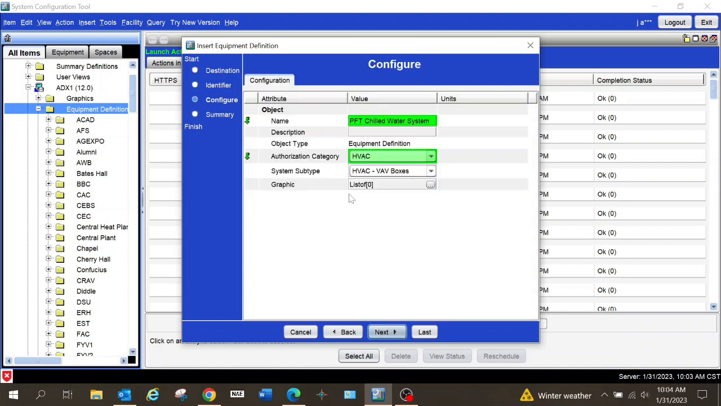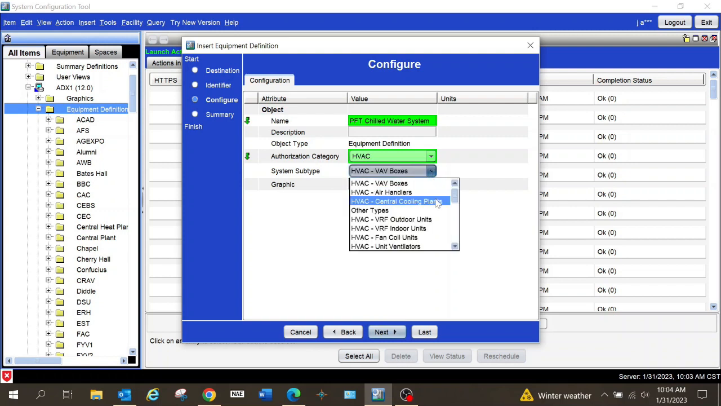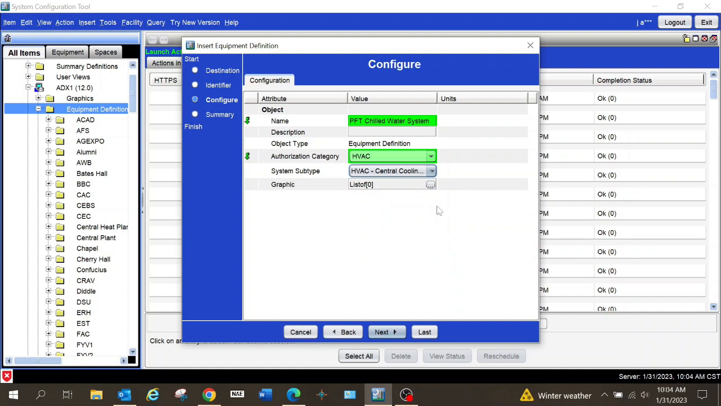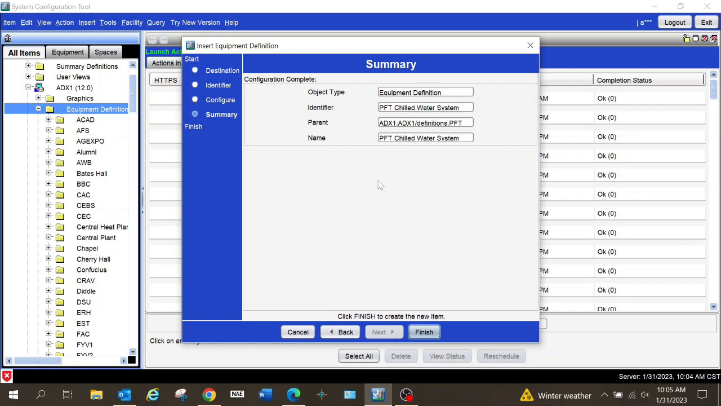Press next. This is why you want to make sure that you break it out. What I need to select here is central cooling plants. Even though this is connected to a central plant and really the only thing that we have is a valve, we do want to make sure that we separate it in order for the triage and things like that to work properly. So now that we have that selected, I'm going to press next. This is just a review screen, and I'm going to hit finish.